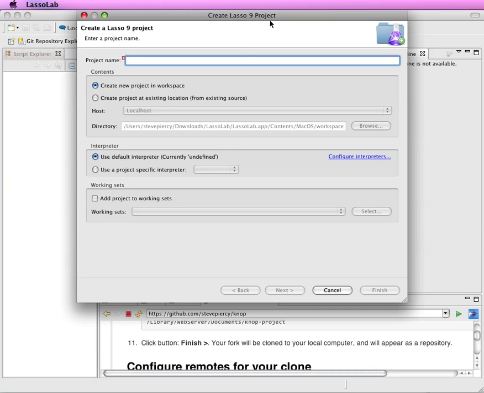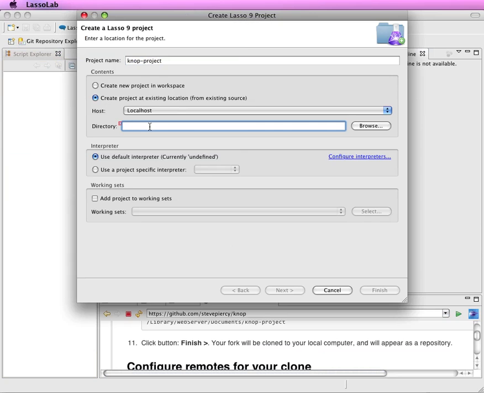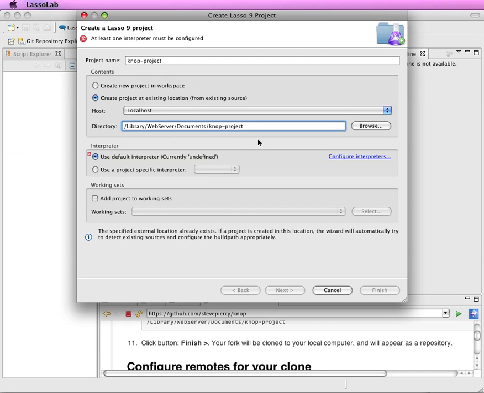We're going to use the project name of Knop-project. Underneath Contents, we're going to create the project at an existing location. You can leave the host as localhost, that's cool. Directory, I'm just pasting that in. That's where I saved it. You can also click this Browse button to go ahead and find where it is if you want to navigate to it.